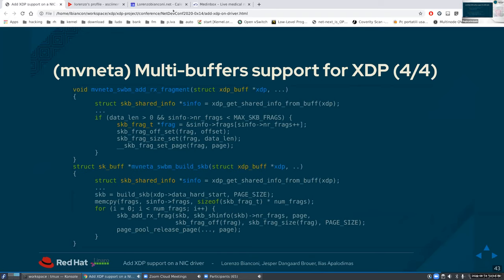Yes, actually in this slide, this work, as Jesper said, is work in progress. And in this slide, I reported the two functions that are already upstream. And this is the first series to implement this, a preliminary series to implement XDP multibuffer support in the mvneta.